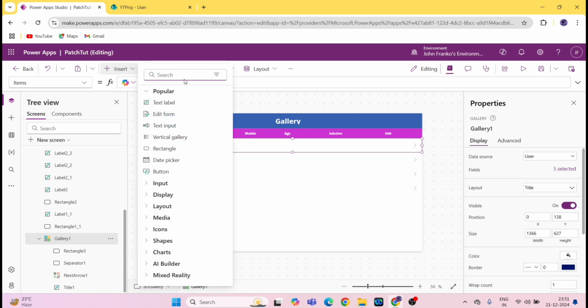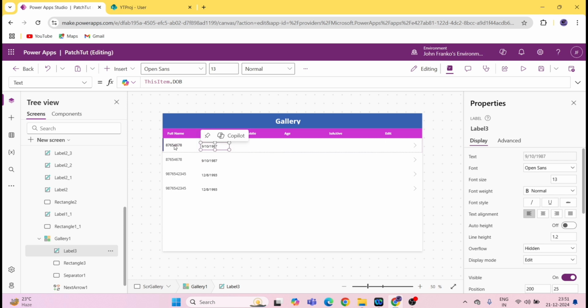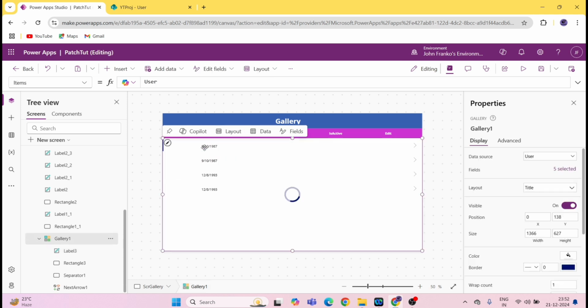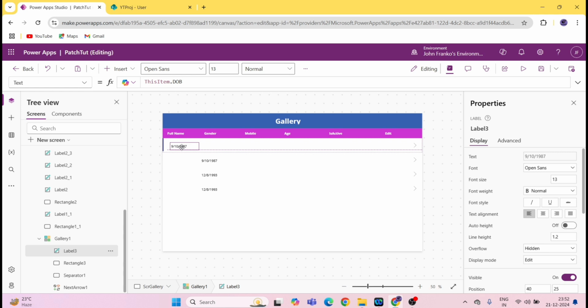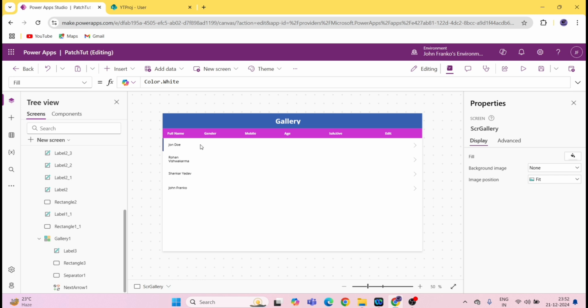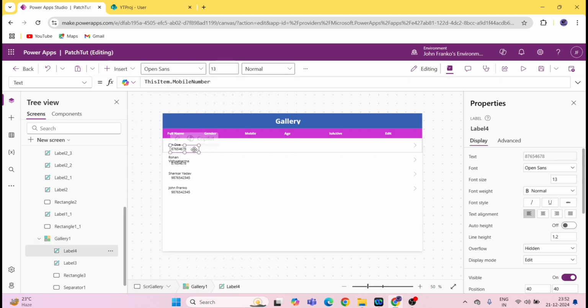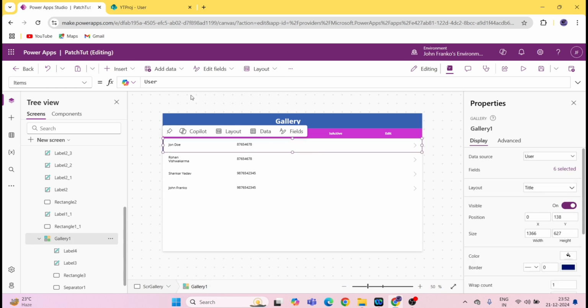Now here you have to add the label. We'll add the label. Just remove this, delete this, and drag it here. This is the date of birth. You should remove it and add it as a title. Now you have to click again, go here and add a text label. This is mobile, right? So just drag it here, again go ahead, click on it, label.